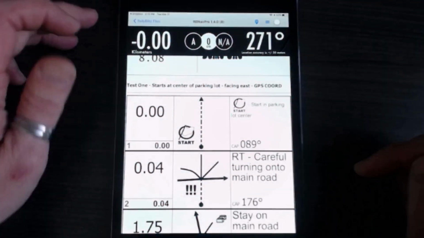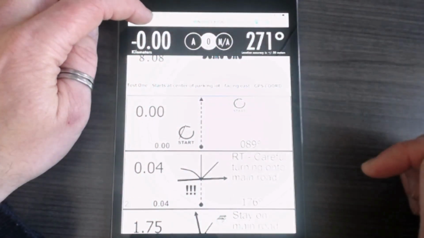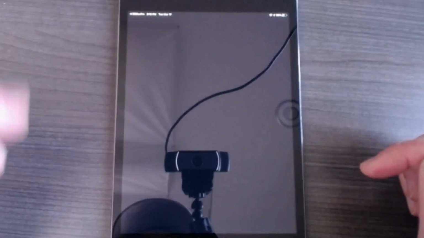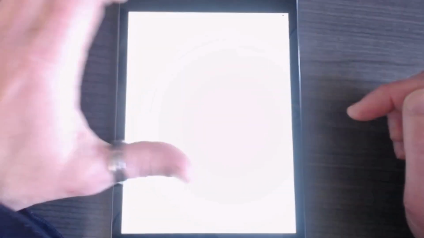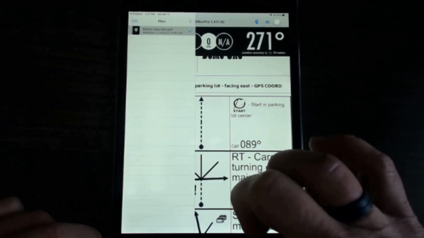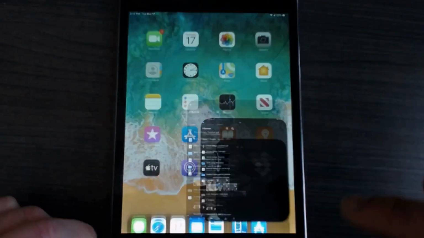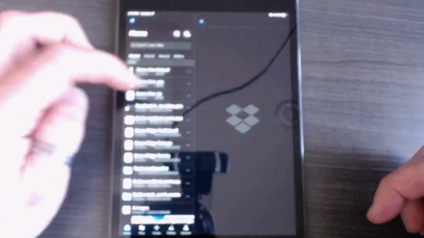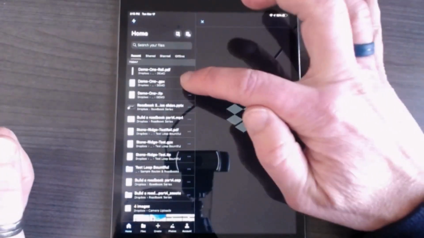So we'll unlock the screen, and then we'll add the GPX file. Actually, we're going to do it a different way. I'm going to show you how you would load it from the app. So you go into Dropbox, and you see the GPX, demo 1 GPX. We're going to hit the 3 dots right here.